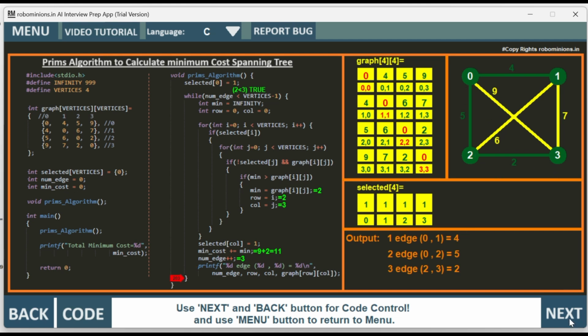And at the end of the while iteration, then we check num edge. Now we are checking for num edge is right now 3. 3 less than 3 is false, comes out of the while condition, comes out of the Prim's algorithm function, and we find the total minimum cost is equal to 11. 4 plus 5 plus 2, 11. That is what we discussed in the first. And then it comes out of the main function, return 0.